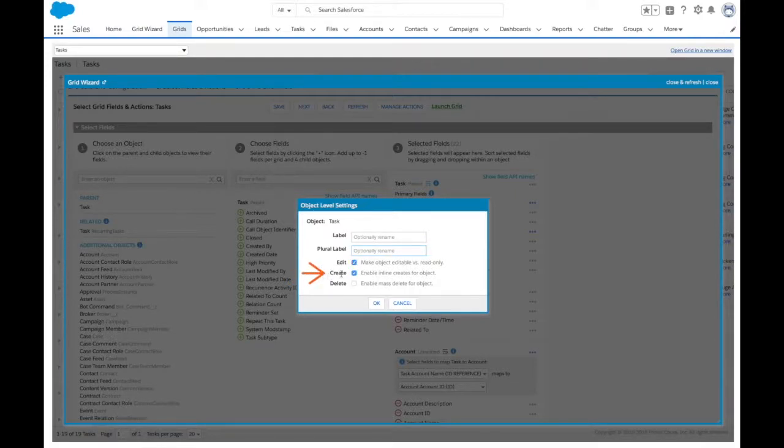Create. If the create checkbox is checked, it means that users can create new records on this object. It will automatically uncheck if the edit box is unchecked, making the grid read only. Delete. Check this box if you want to allow your users to mass delete within this object. These are the object level settings for the parent object.